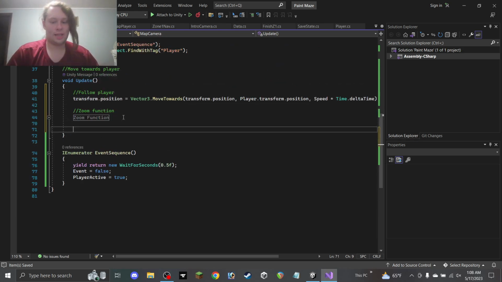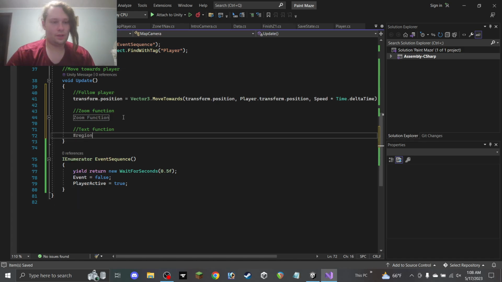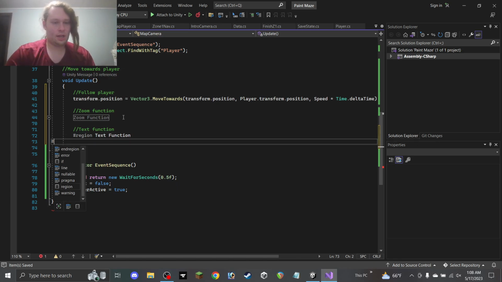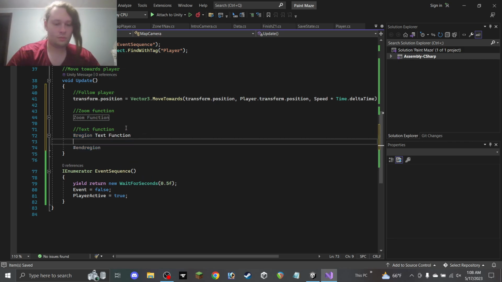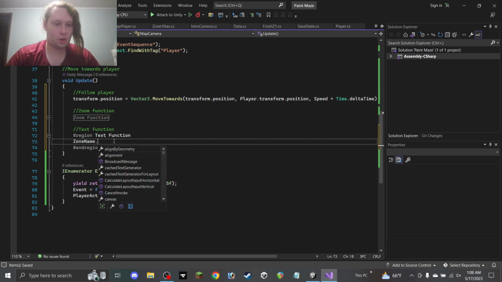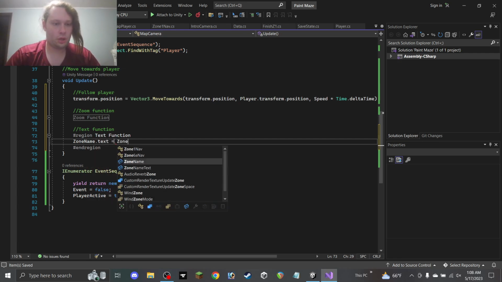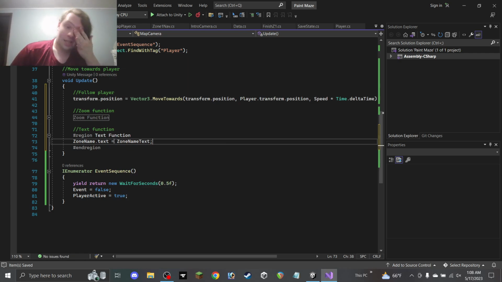So now I'll go on ahead and do the same thing with my text function. Region text function. So this one is pretty simplistic enough, all I gotta do. Well, no, the thing here is that level still can change. It's the zone that can... Okay, hold on. That's a good question. How do I want to have that set up? Well, I guess first things first, zone name.text equals zone name text. We can at least get that set up.